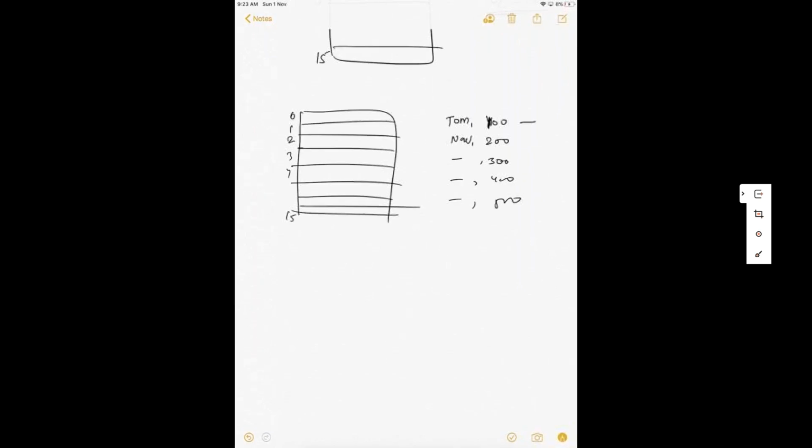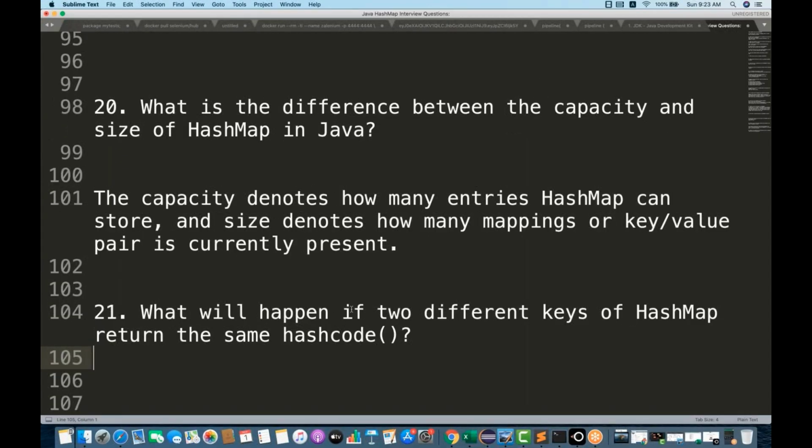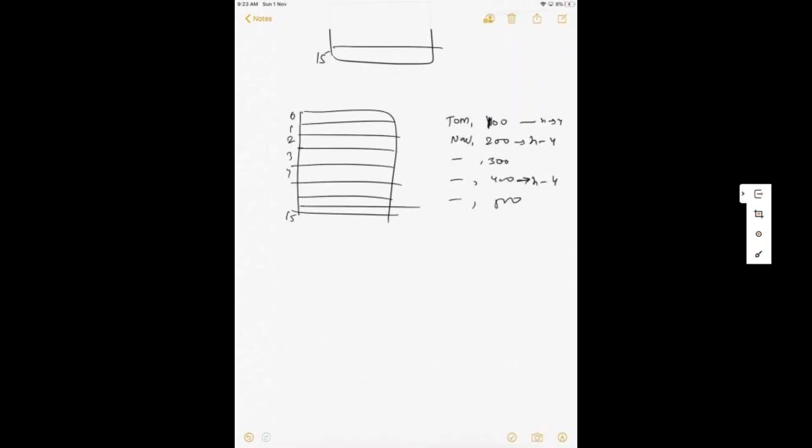So let's see, for this guy also we are getting some hash code, and we are getting index is 4. For this guy also getting the same hash code, index is 4. For this guy also same hash code or different hash code, but the index is 4. So this is called collision, right guys? So the question was, what will happen if two different keys of hash map return the same hash code? It means the index will be calculated same.